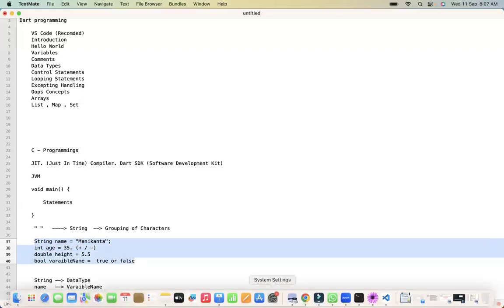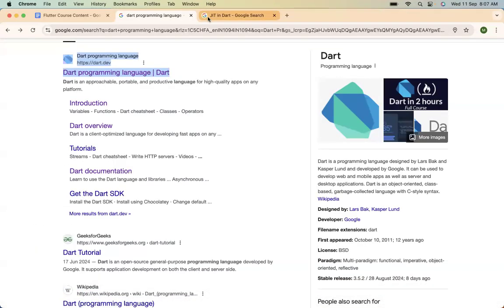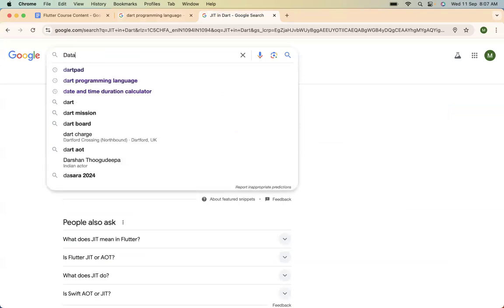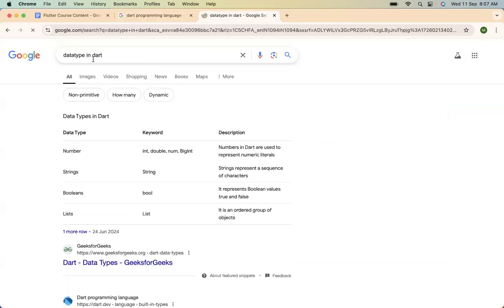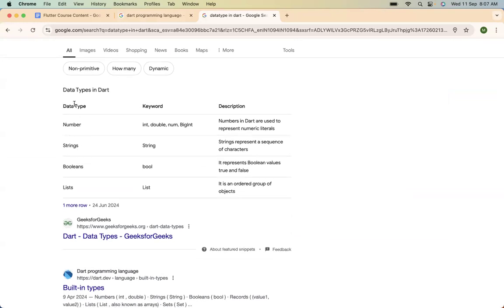In Dart programming, we have some data types over there. Data types in Dart. See, number. Data type is number. In this number, you can use int, not integer, int, double, num and BigInt. So see, numbers in Dart are used to represent numeric literals. That may be positive values, negative values, floating point values, all the things you are going to call as a data type, number.